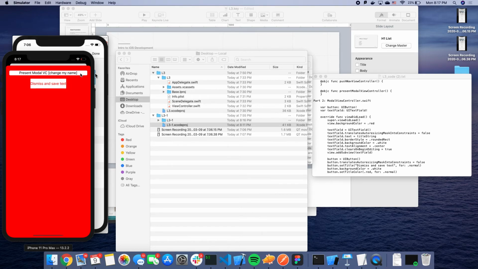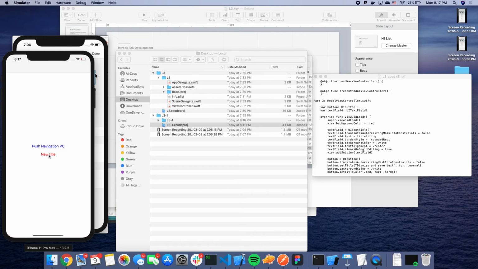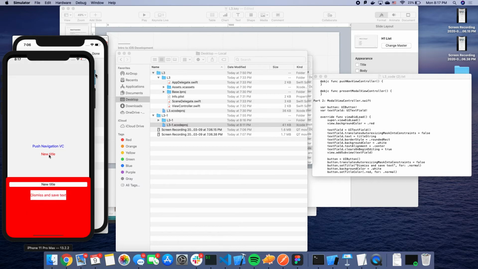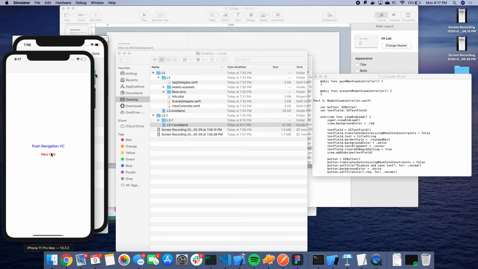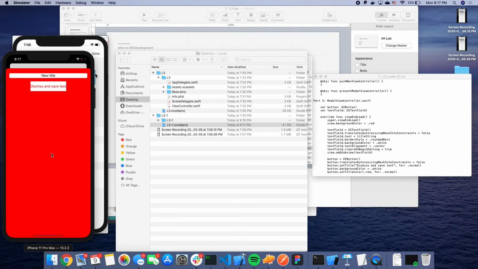And then if we were to change this to new title, we go back. What do you think happens if we go back to this new view controller? Right, it has new title in here. It's pretty much just taking whatever the title of this button is, passing it to this new view controller, and creating the view with this as the stand-in text.